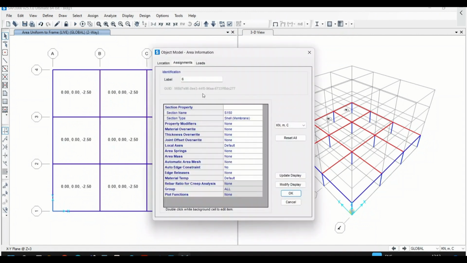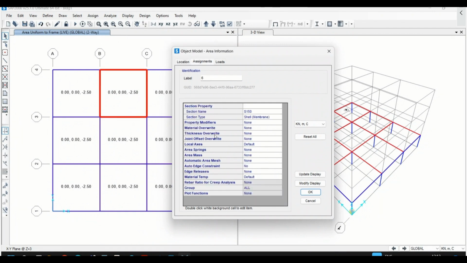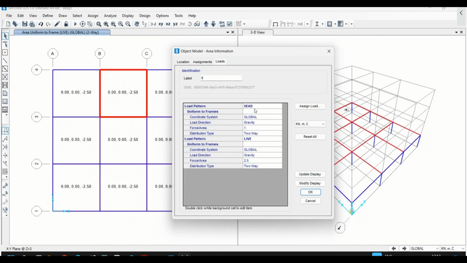And right click. You right click, it will bring the object related information starting from the location, coordinates, assignments, slab property, and then loads. You can see dead load 1 kilonewton, live load 2.5 kilonewton, and two-way distribution.